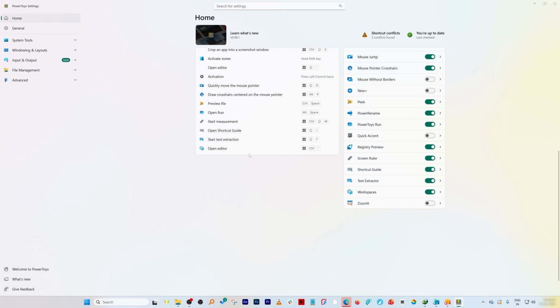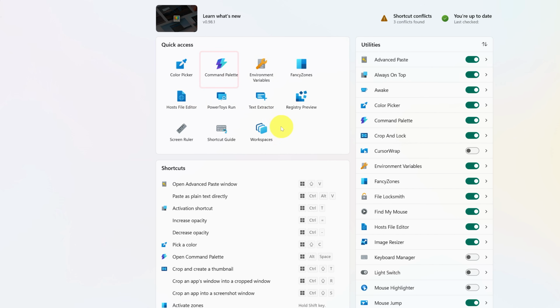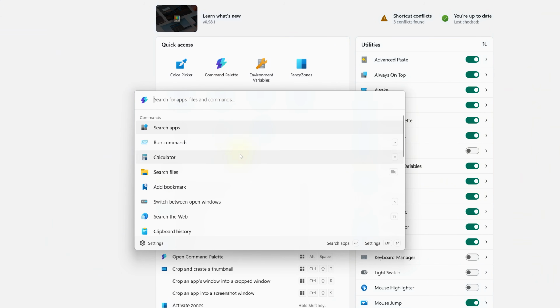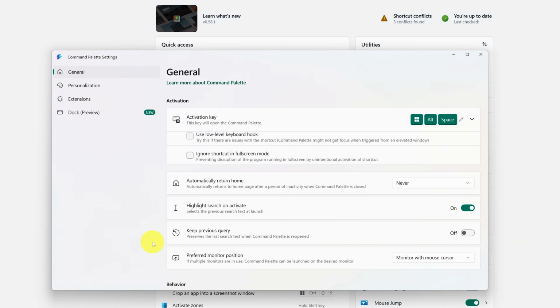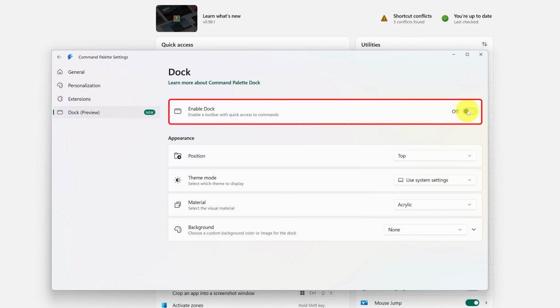And now you may get overwhelmed by seeing it for the first time because there are so many customizations Microsoft PowerToys offers. Well, in this video, we're only going to focus on the Dock. Now here, what I'm gonna do is click on Command Palette, and then here, let's click on Settings. Now if you see on the left hand side, there is a dock preview. Let's click on it and click on Enable.